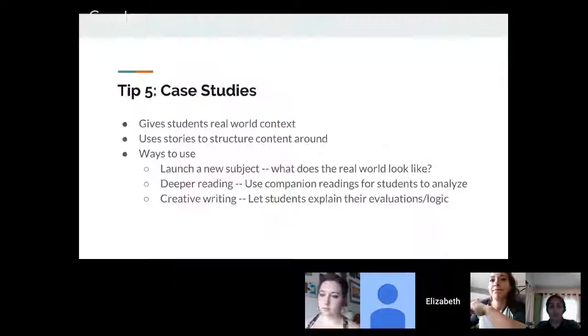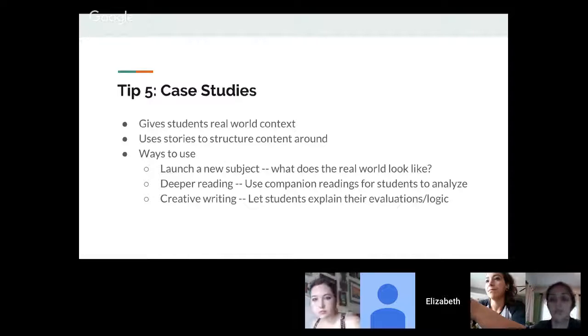Okay, tip 5, case studies. So this is exactly the same as tip 1. But instead of a what if, it's grounded in a real world context. So it helps students understand how their content relates to the real world. It uses stories to help structure content around, because, you know, we do better with stories than just straight facts. And ways you can use it, you don't just have to use it at the end of a unit. You can use it to launch a new subject.